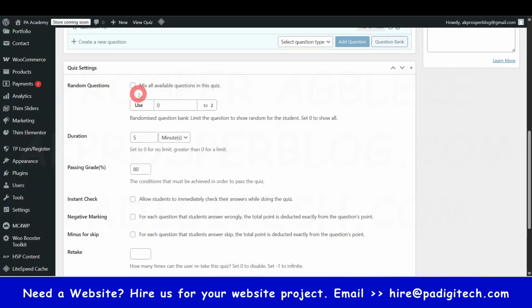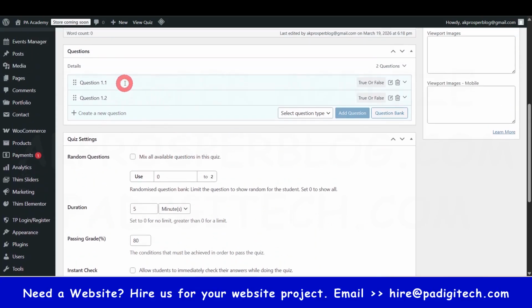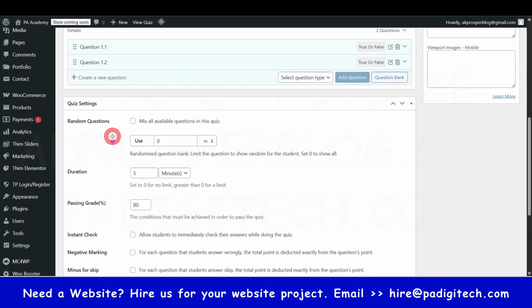Okay. Mix all available questions in the quiz. Maybe you can create like 10 questions like this now, and say, okay, maybe out of those 10 questions, I want to use 5. That's what this section is. Use 0 to whatever, and then you can select this option that, okay, mix it. Out of all those 10, just use 5, and then pick them randomly. That's what this random question is.